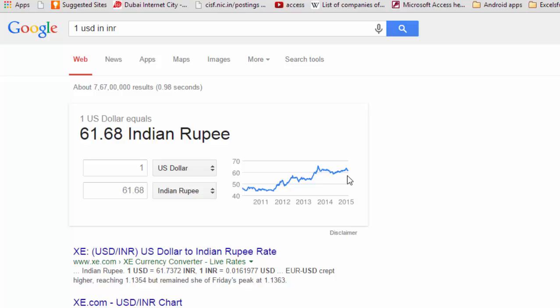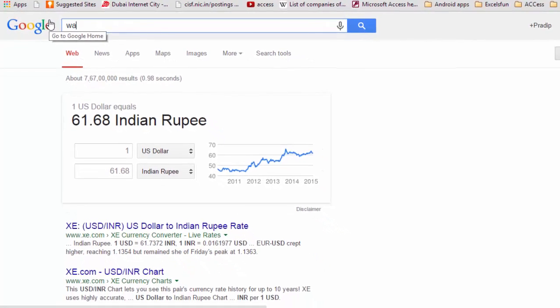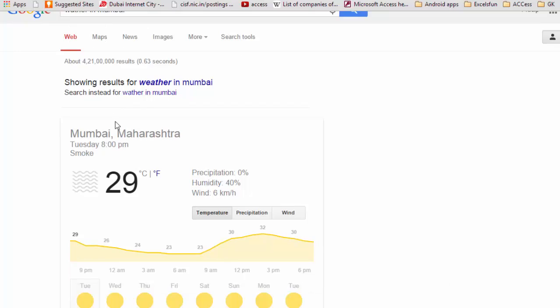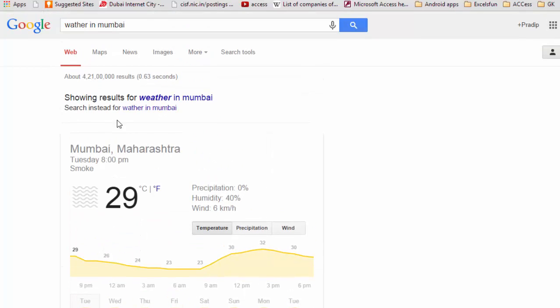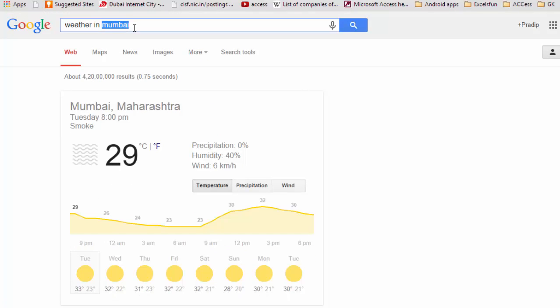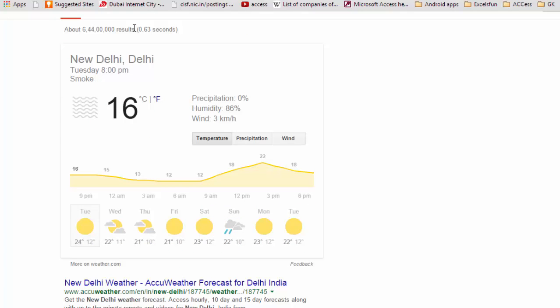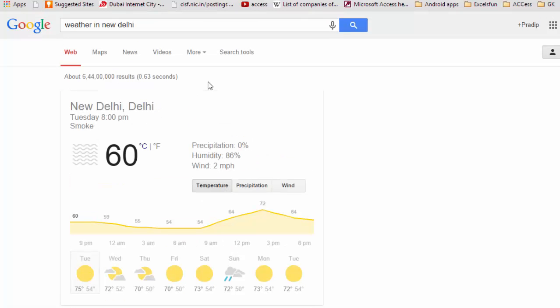Apart from this general information, if I want to see what the weather is like in Mumbai, I just need to type weather in Mumbai, and here it gives me the details about the weather in Mumbai. Let's say I want to see the weather in New Delhi, and you can see that it is now giving me the highest and lowest temperature in Delhi. So the current temperature is 16 degrees Celsius, and I can switch it to Fahrenheit, and it is now 60 degrees Fahrenheit.